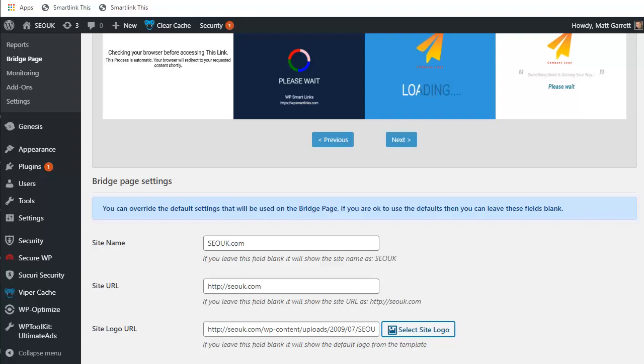In other words, when someone clicks on one of the links from this site, instead of seeing the paper aeroplane logo here, they're going to see the logo, company logo that I've chosen here, adding a bit more congruency with my site and a bit more branding to make people comfortable as they go through to their destination link.